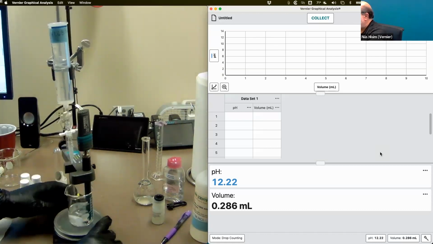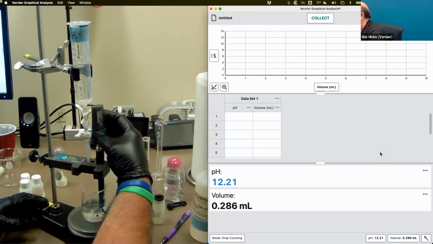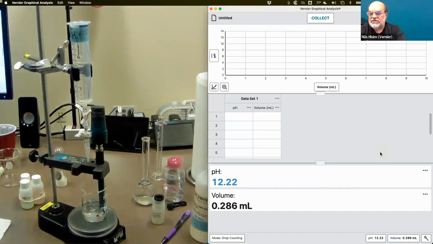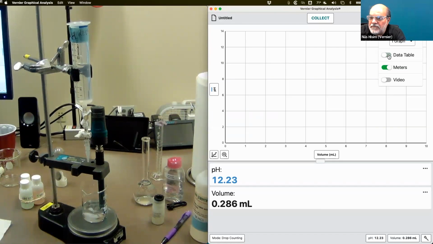Let me turn this a little sideways so you guys can get a better view of what's happening, because we're really close to being ready. What we're going to do is I'm going to share temporarily. I don't need this data table, so I'm going to get rid of it. We'll turn it back on later when we need it. So I'm going to share my data with you.